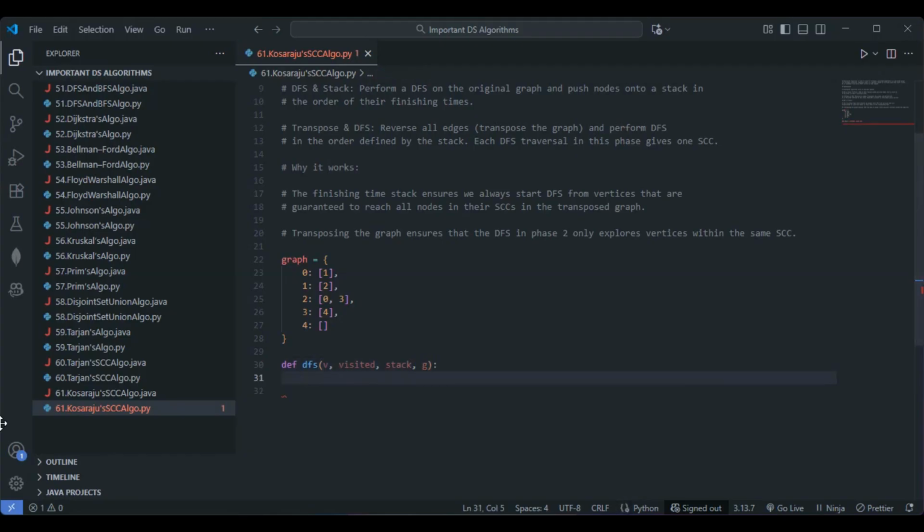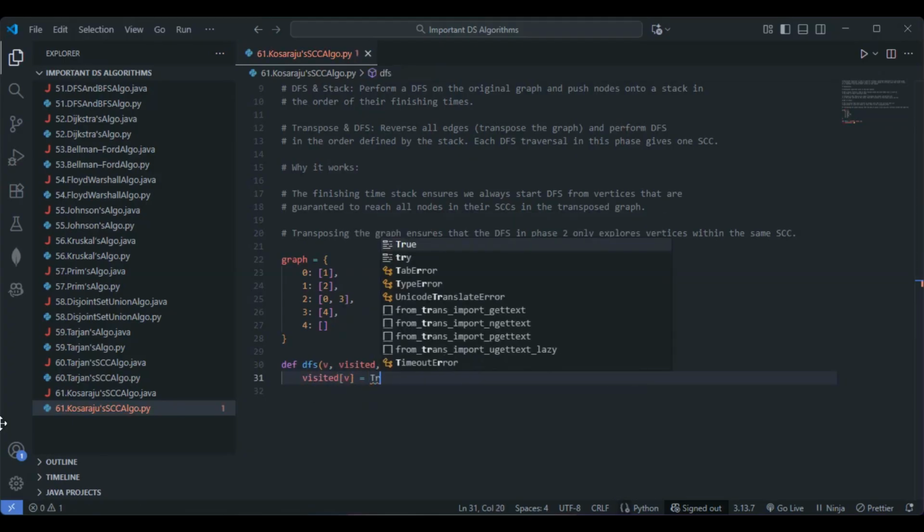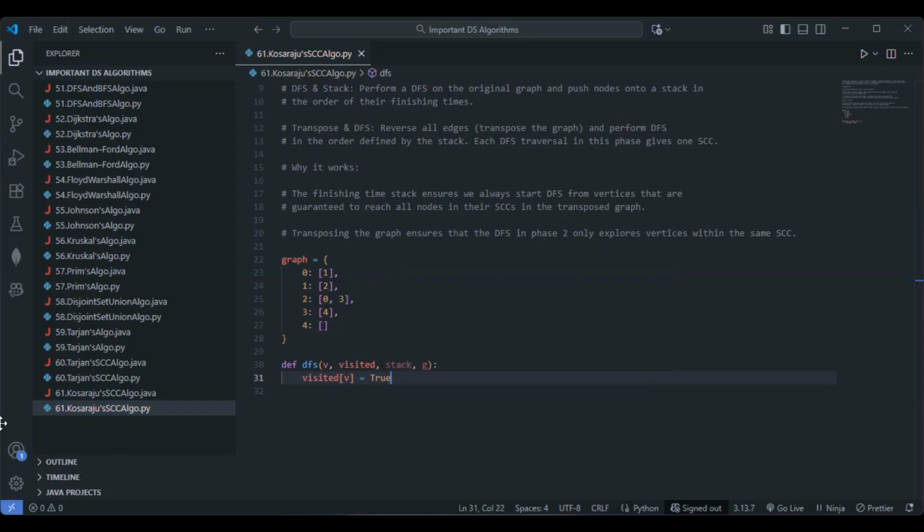Within that DFS function, let me go with visited of V. Let me set this one to the Boolean value true. So we are just marking the current node as visited. Now let's do one thing. We have to visit all the neighbors, right? Let's visit all the neighbors. For that, let's consider the for loop or the iteration part here. This one, graph of V. This is fine.